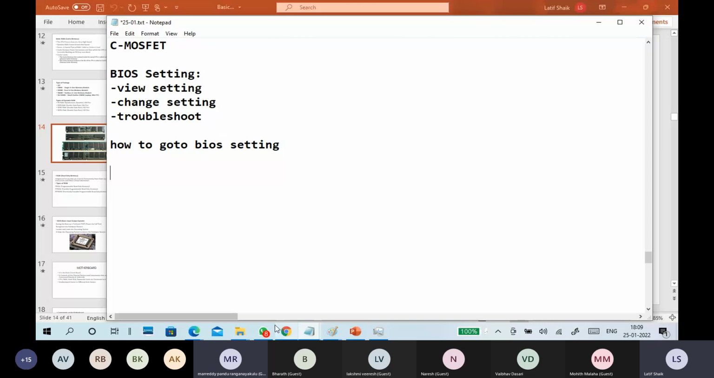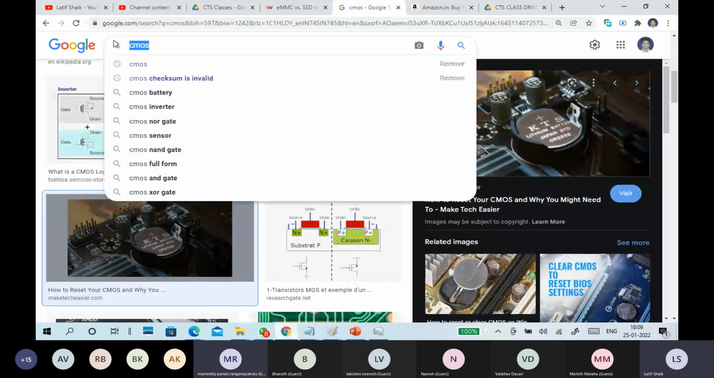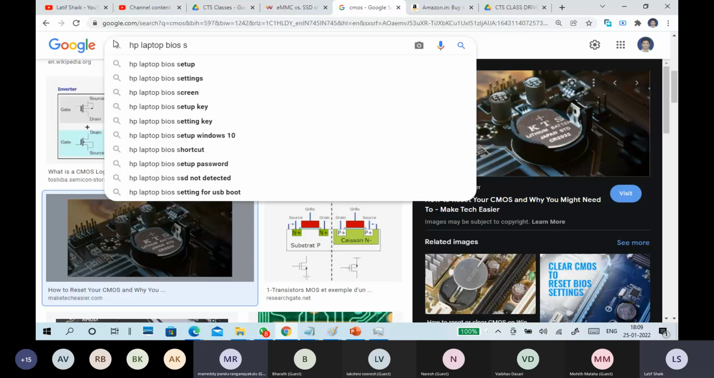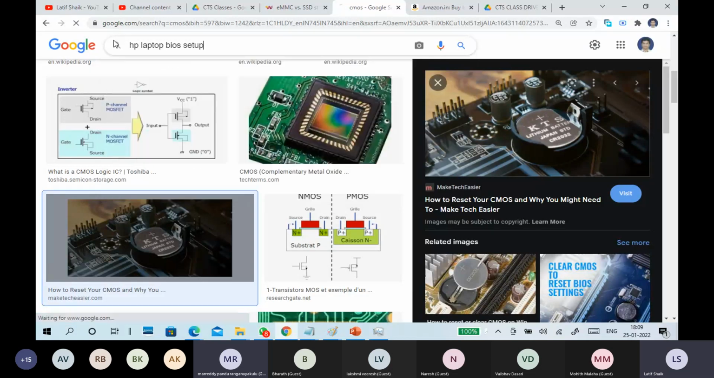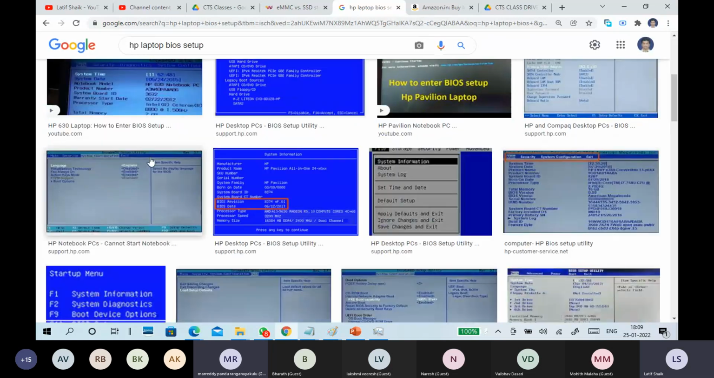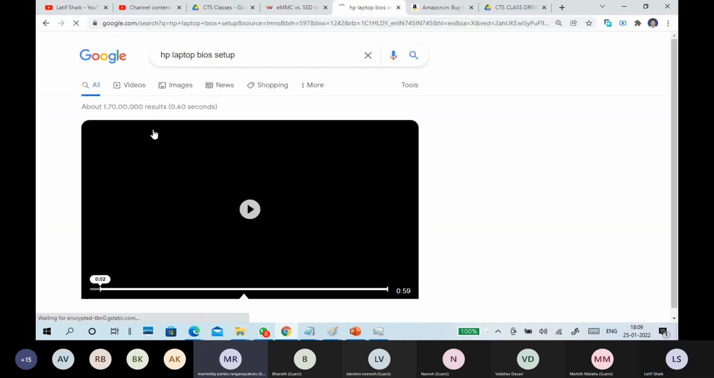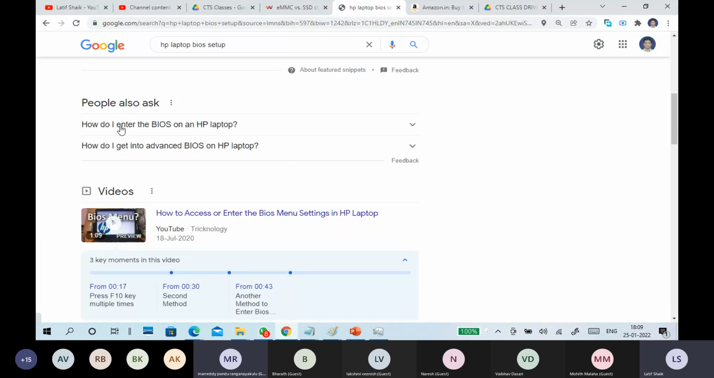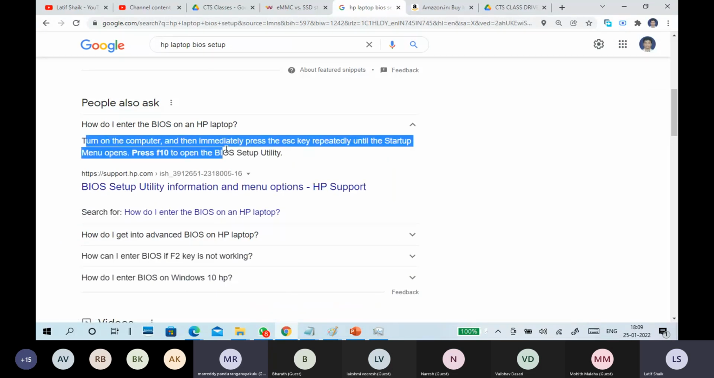What you have to do? Put your company name, for example HP, Lenovo, whichever it is. Is it an HP laptop or a desktop? Put the model number of your HP. You can also tell the model number and search for BIOS settings, BIOS keys, BIOS setup like this. Then you will find how to enter the BIOS on your laptop.